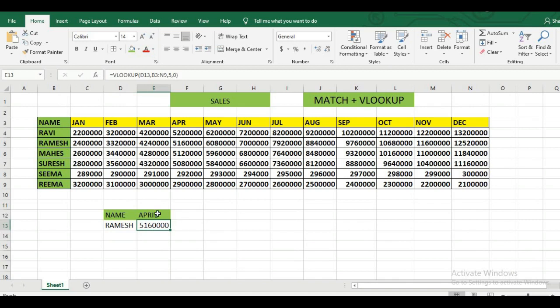But suppose in this place, if I put May, it will show the same sales, it will show the sales of April. But we want the data to change whenever we change the month. For that we can use the MATCH function.